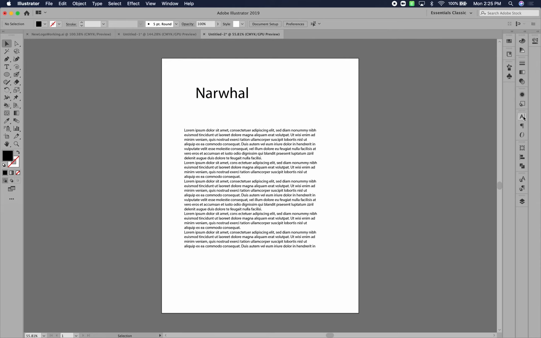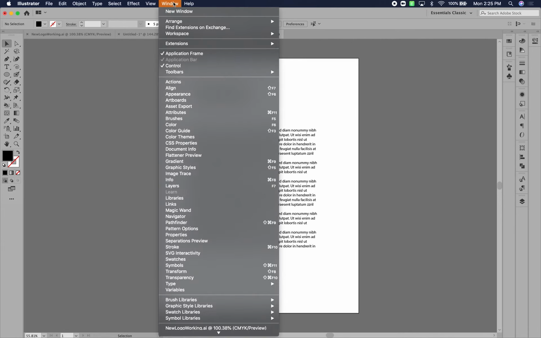In order to do that, you might see it on your toolbar on the right here. It'll be an A. If you don't, you can go to Window and down to Type. Type is the only one that has one of these arrows that has extra panels grouped together. You're going to select Character, which is also Command T. So that's a lot of different ways that you can get to that Character panel.